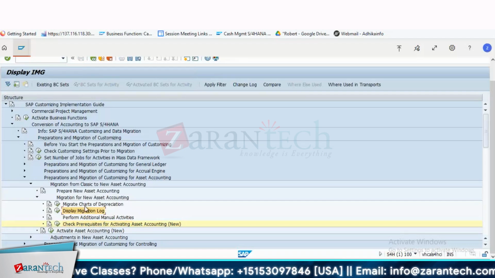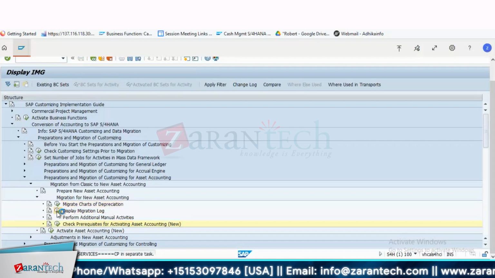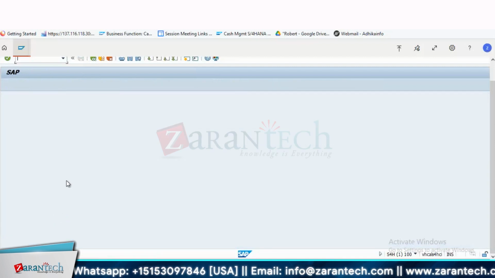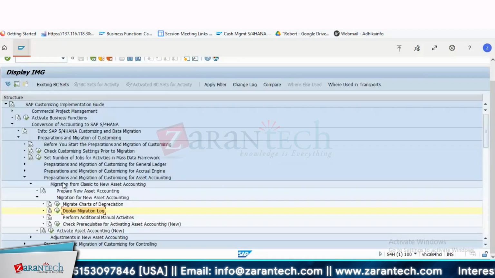Basically, we monitor this display migration log. If you encounter any error, you either fix it yourself if you know the answer, or you can raise a ticket with SAP. They will guide you on how you can proceed further.